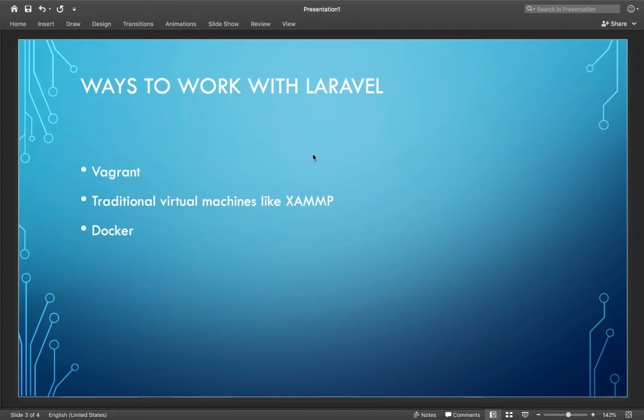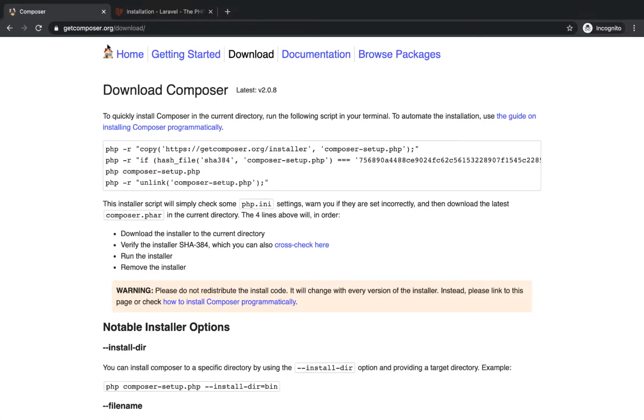You may already know about Vagrant or XAMPP or Docker, and I'm going to tell you that if you're using any of them, it's okay. Right now, I'm on my Mac and I'm using Docker in order to install and work with Laravel. And in order to install Laravel, you're gonna need Composer as well. If you want to install Composer globally on your system, you are just gonna need to visit getcomposer.org/download and follow along these simple steps in order to install it on your system.